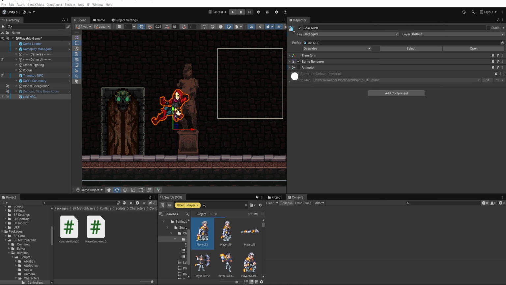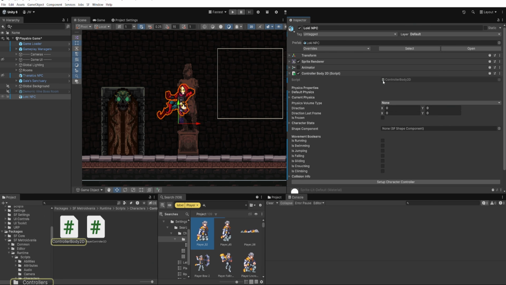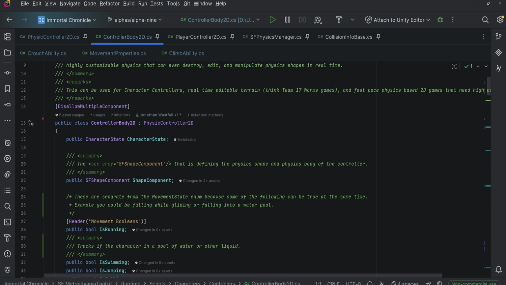Since we're using low-level physics inside Unity and not Box2D or anything like that, we had to do things a little bit different, but that's okay because I set up components already for people. So let's actually start setting this guy up. This is my guy Loki here. We're going to just give him a controller body. So ControllerBody2D, if we open it up, you'll see it inherits from PhysicsController.